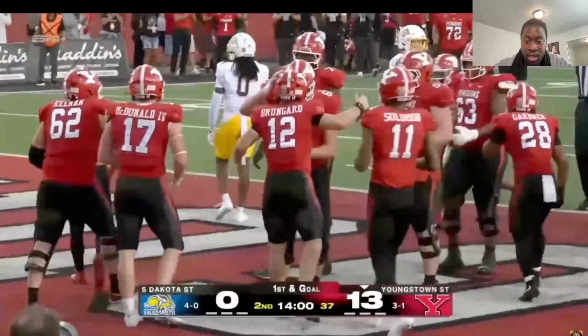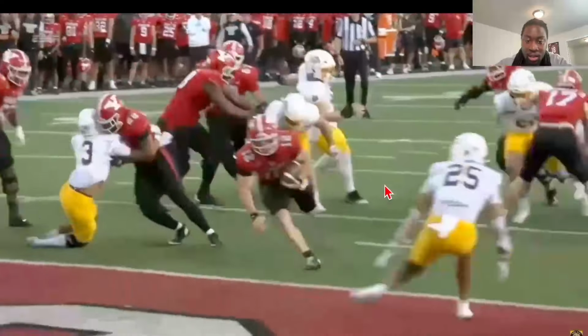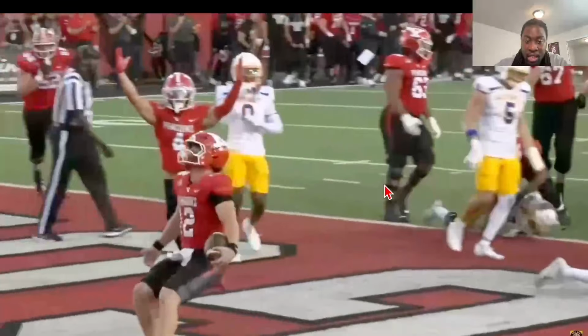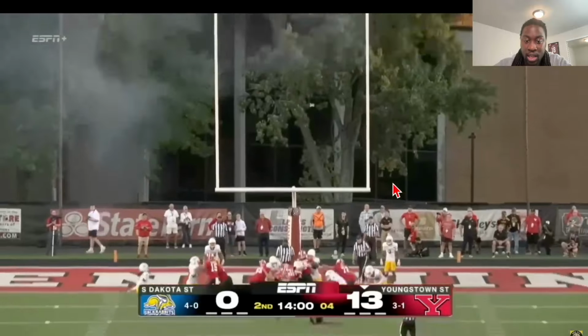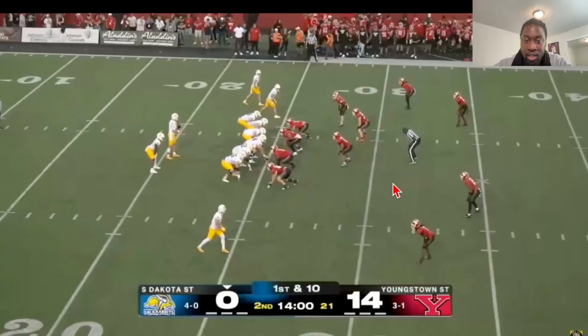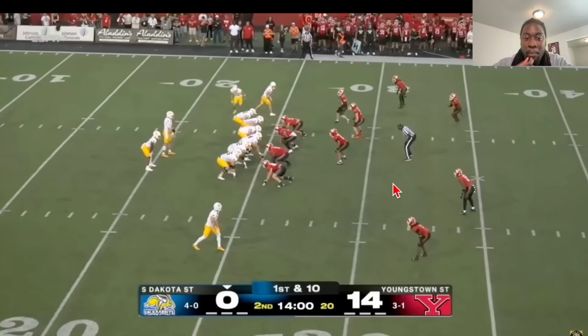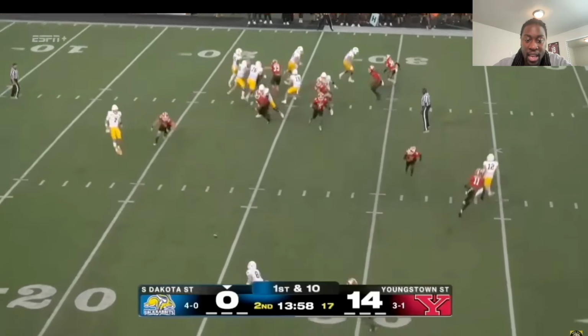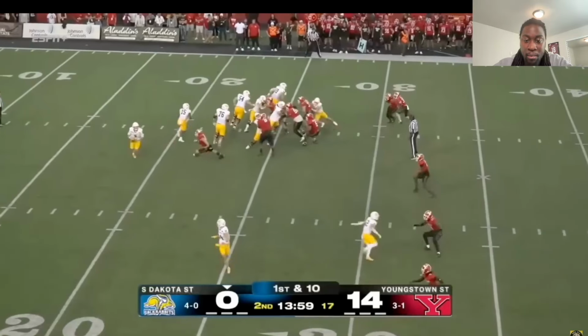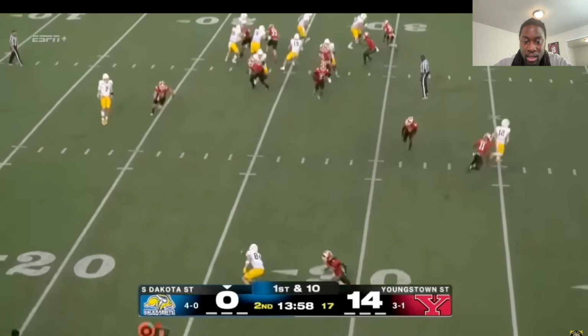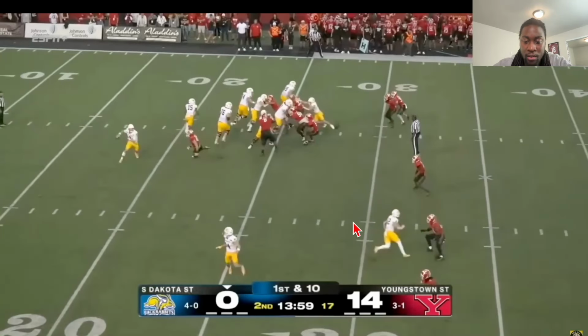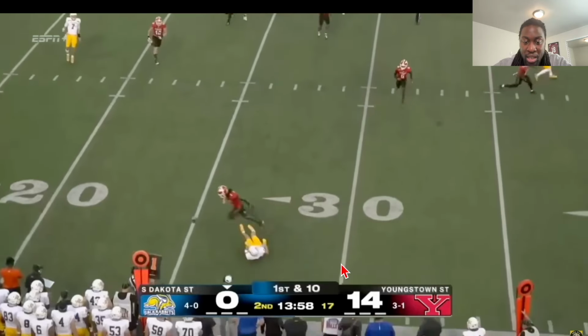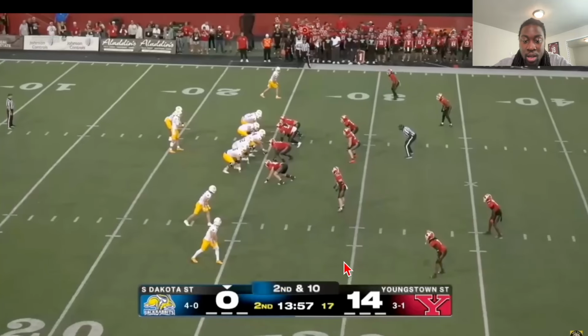Phenomenal start from Youngstown State. They hit South Dakota State in the mouth, and it gives them the 14-0 lead. They kick the PAT, and they're up 14-0. South Dakota State's got the ball back now. Pre-snap motion with Alex Bullock, who's getting into the flats, and Chase Mason finds him, but it's just not there. It's not a great ball, first off, but then he would have taken a big hit right there on the completion anyway, so nothing there.